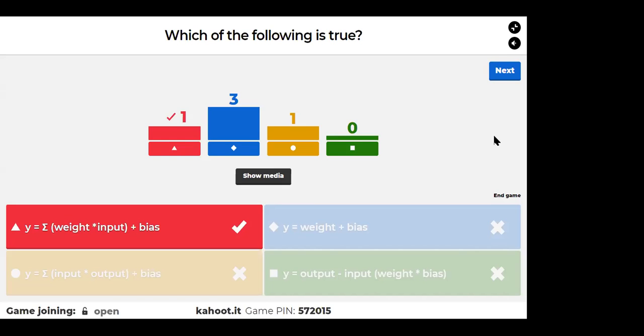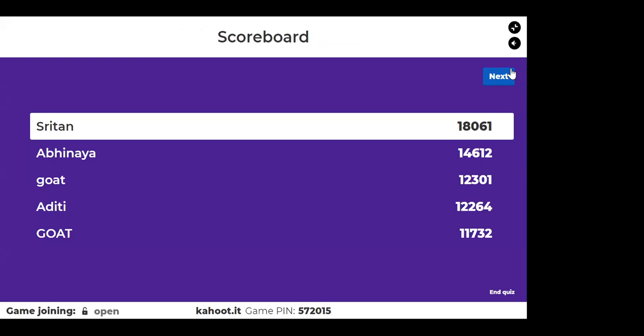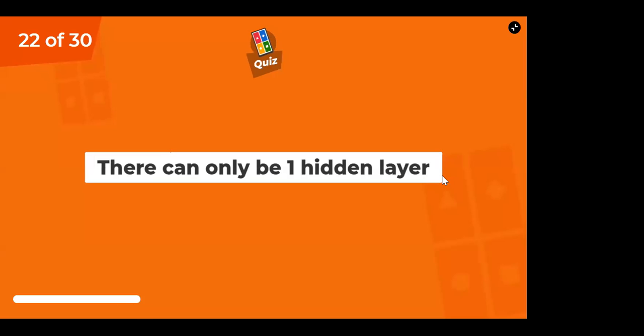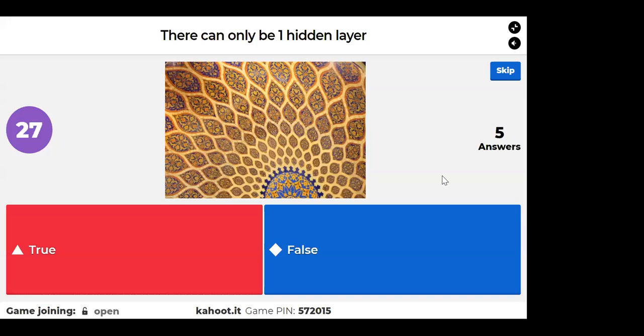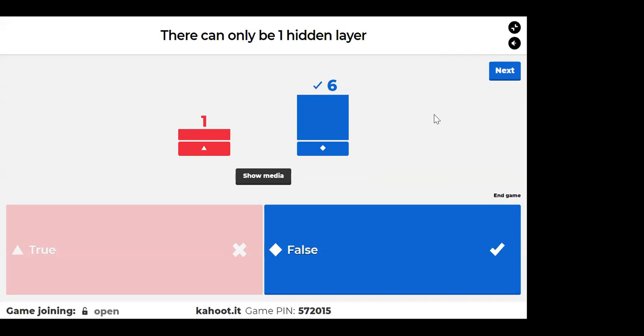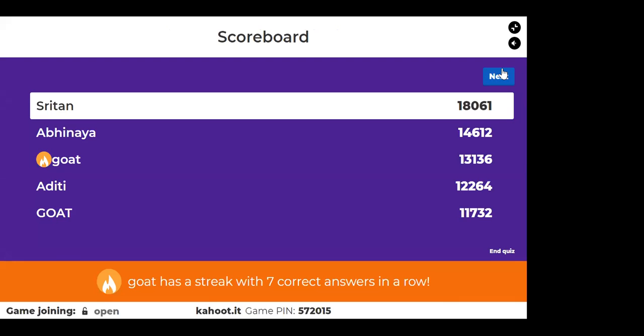That's the formula for each node, and y'all should know that. That's the sigmoid function of weight times the input plus the bias. Great job. Good job. Code has 7 correct answers in a row.